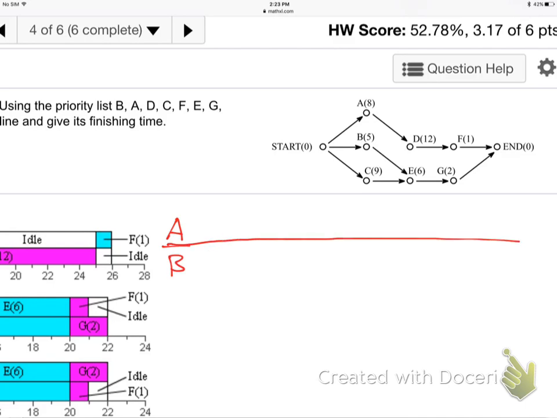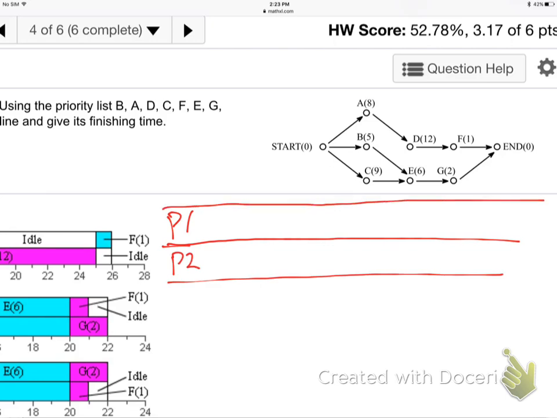A and B, or no, let's not call it A, this is called 1 and 2. Yeah, processor 1 and processor 2. Like that.